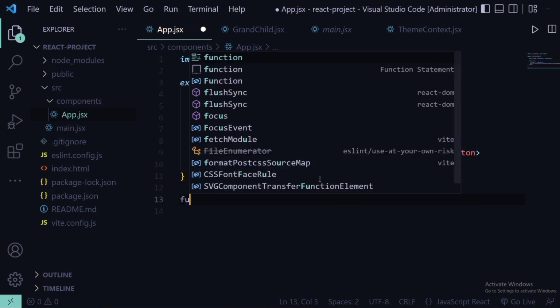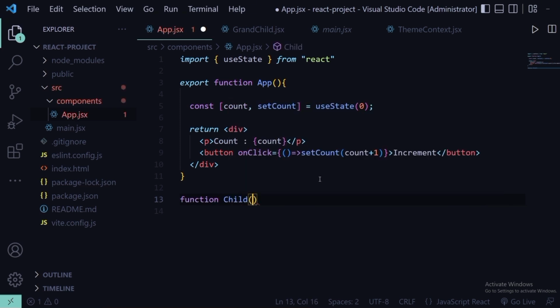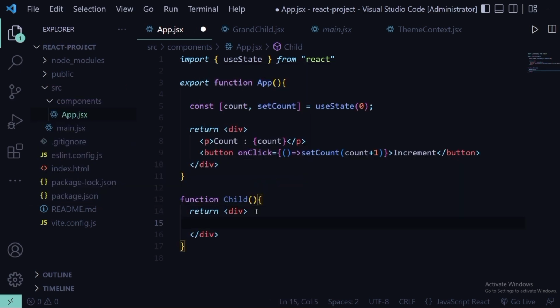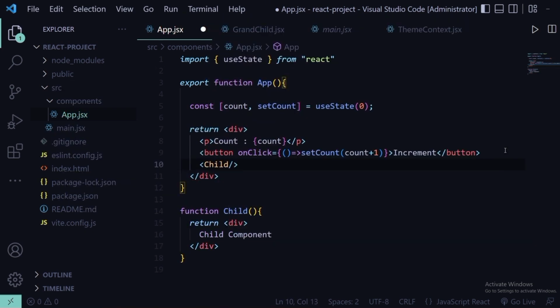Now we will create a child component. We can also create a new file, but for now let's do it here. This will display a simple message, child component, and let's render it inside the App component.